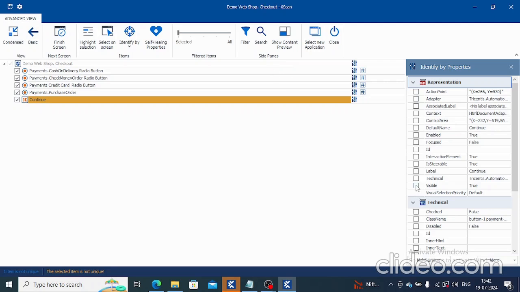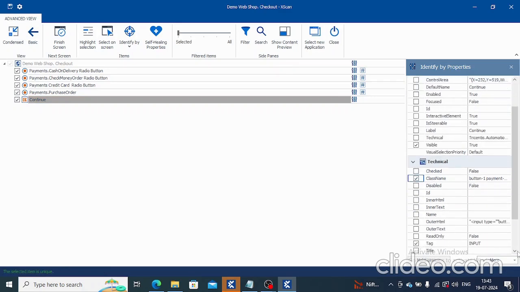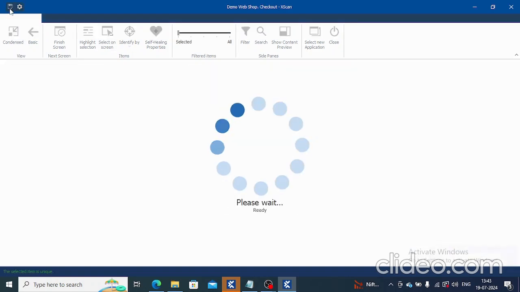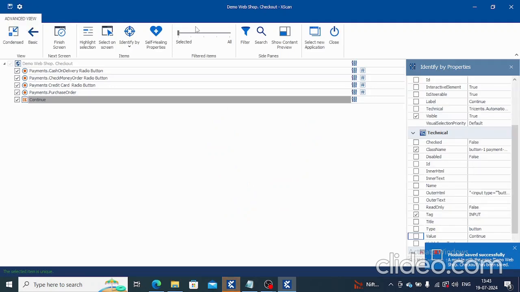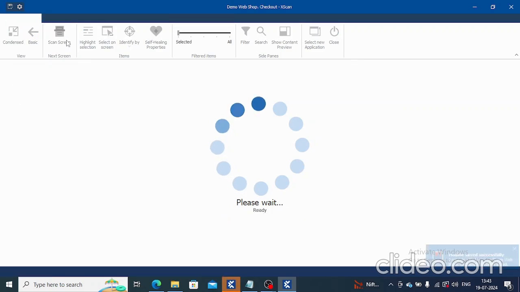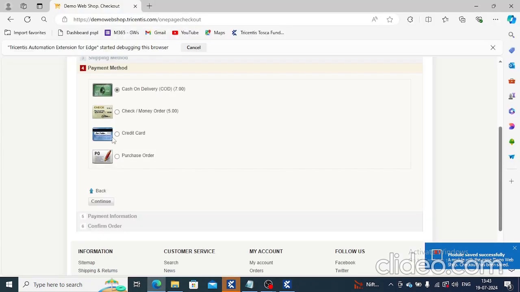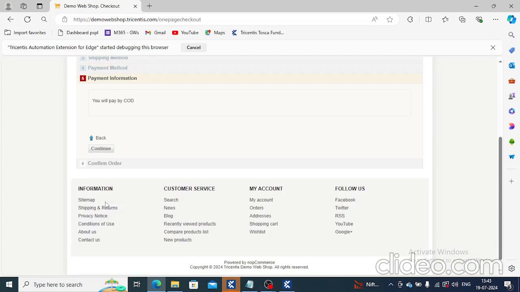We'll go by properties, switchable, class name, this one, and remove this value, and it's unique. Now we'll save them. Okay, and then finish screen. We'll go to our application. For now we will select cash on delivery and click on continue.